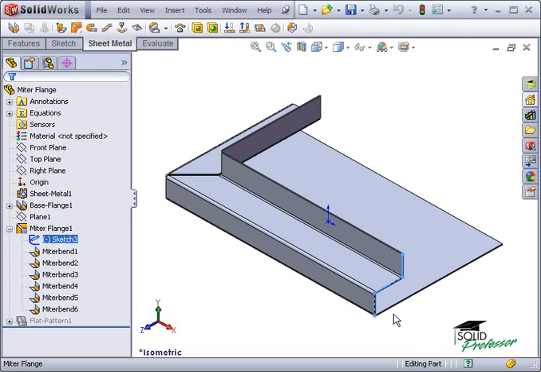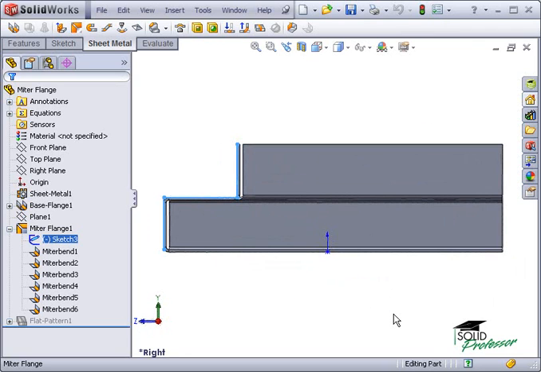Notice it's sketched on a plane that is perpendicular to the edge where we want our flange to be created. In other words, if you look directly into the sketch plane, you'll be looking right down the edge where the flange will be added. Let's go back to our new part and see how this sketch is created.